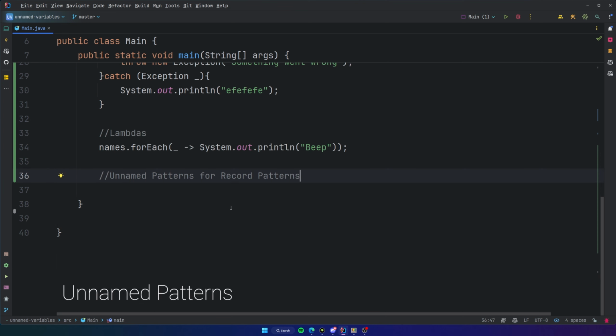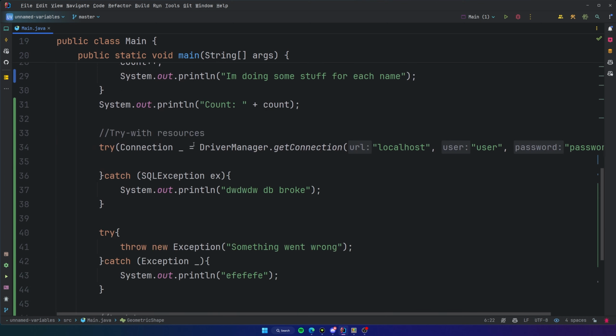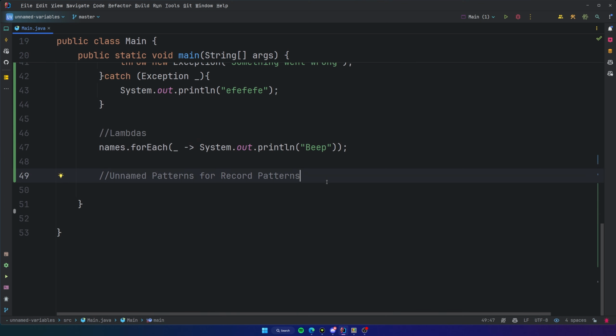Okay, so now let's move on to something called unnamed patterns, and this is for record patterns, which is a feature I told you about when I started this video. This is just a way of destructuring records to get the values from records. So this is some sample code from JetBrains. I'll link it in the description below. It's a pretty interesting blog on this feature. So we just have an interface, and then we have 4 different records that implement that interface. So they're all technically from the same interface type, which is pretty cool. And so now we can use those records as we wish.